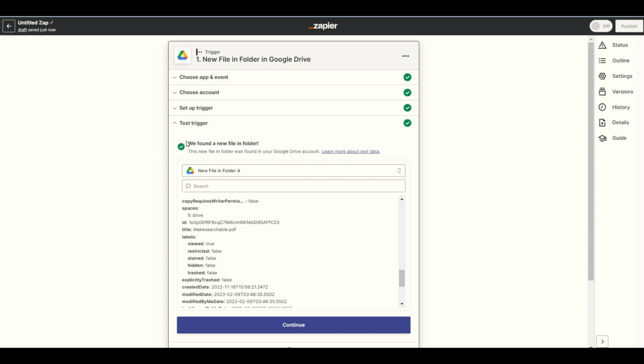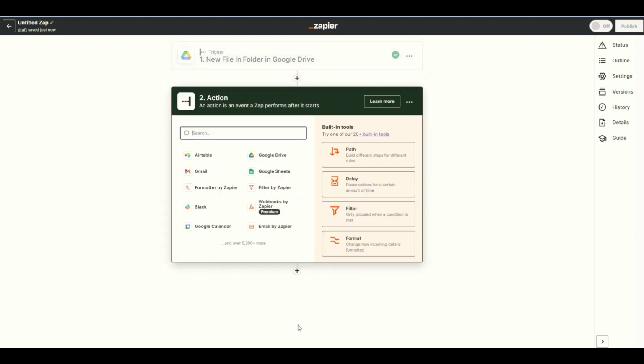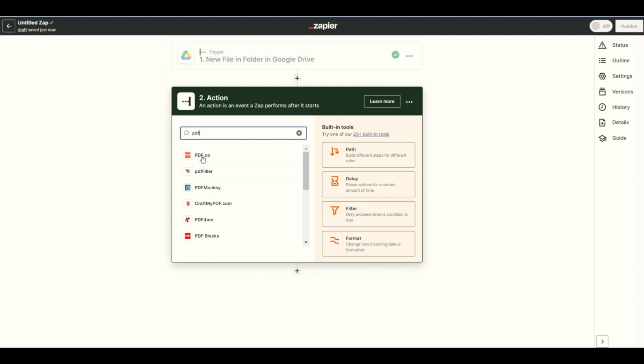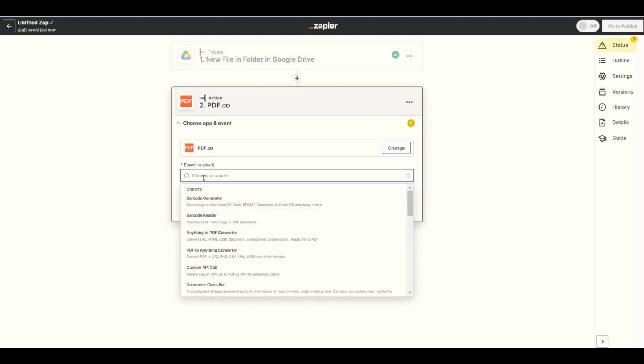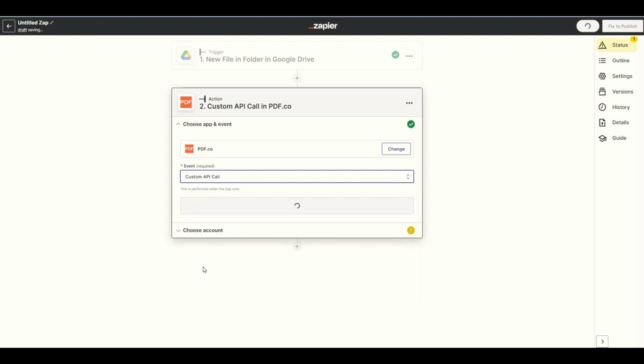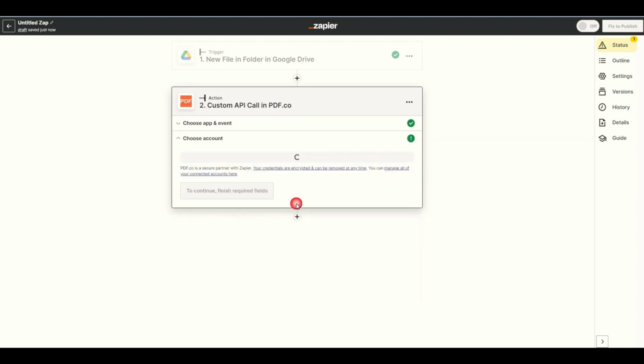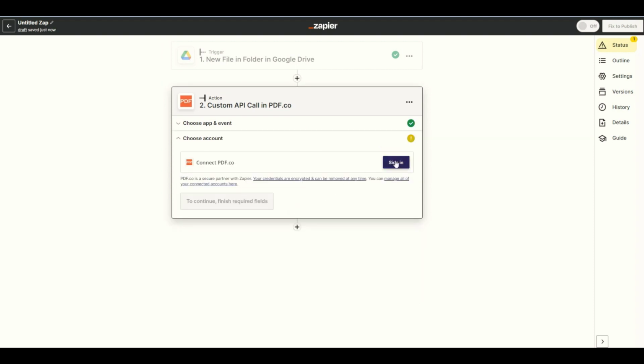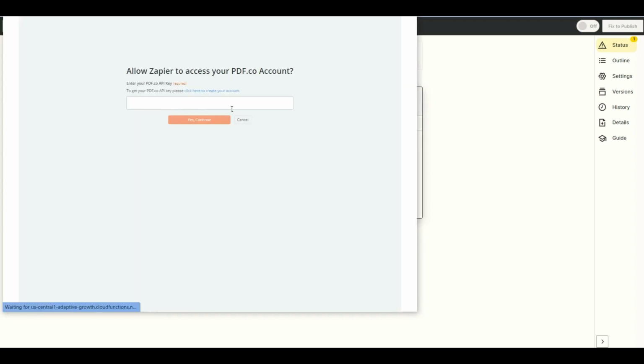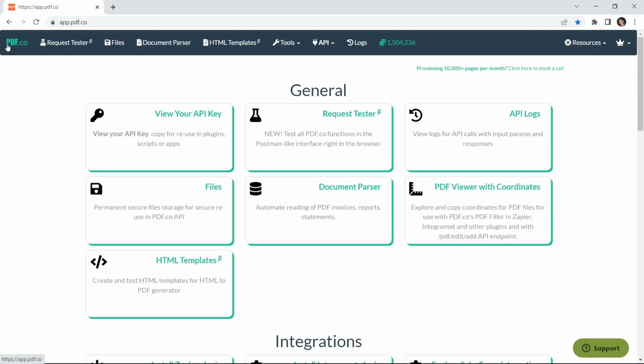Let's move on to the next step and make the scanned PDF text searchable. Search and select the PDF.co app, and choose the custom API call so we can add the PDF make searchable endpoint. Now, connect your PDF.co account by adding the API key. You can get the API key in your PDF.co dashboard.